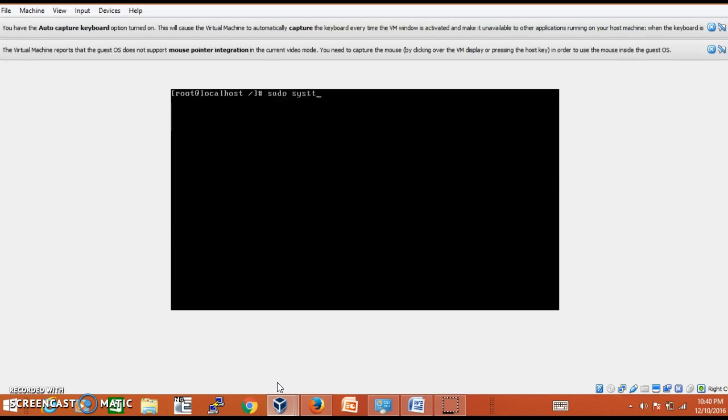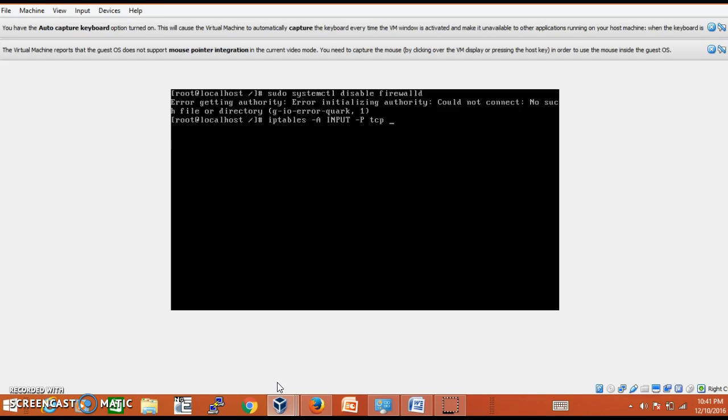So sudo disable. I think it's already disabled, so we have to add the rules. To add the rules, we have the iptables. Input, IP, TCP.